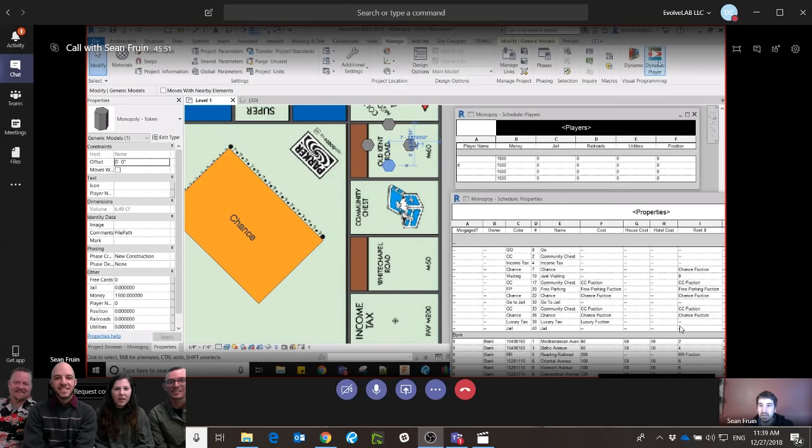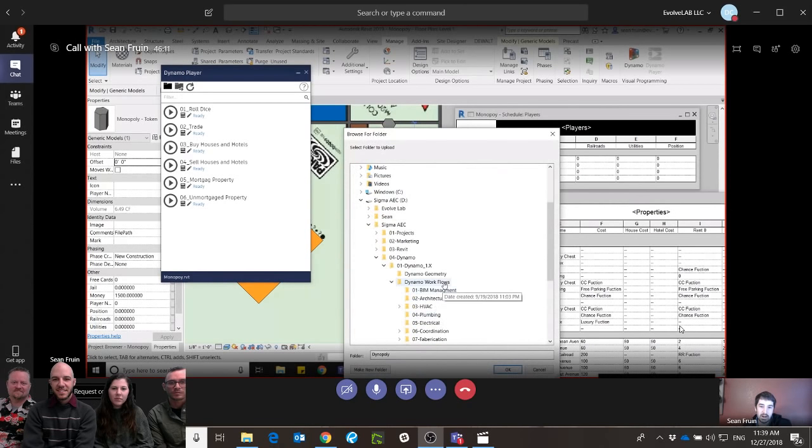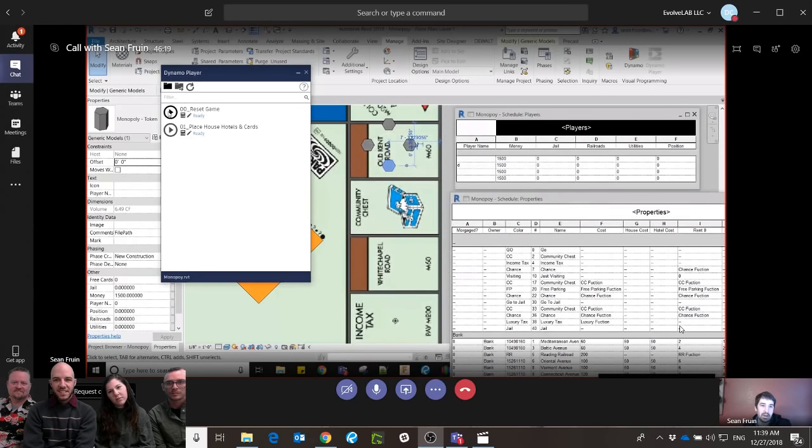So the other thing I wanted to point out is Dynamo Player. This is a nice way to get people on your team that don't really know Dynamo to be able to use it in a simpler form. Whatever folder you're in is what's going to show. So we want to go to game setup for the first one, and then have this reset game.